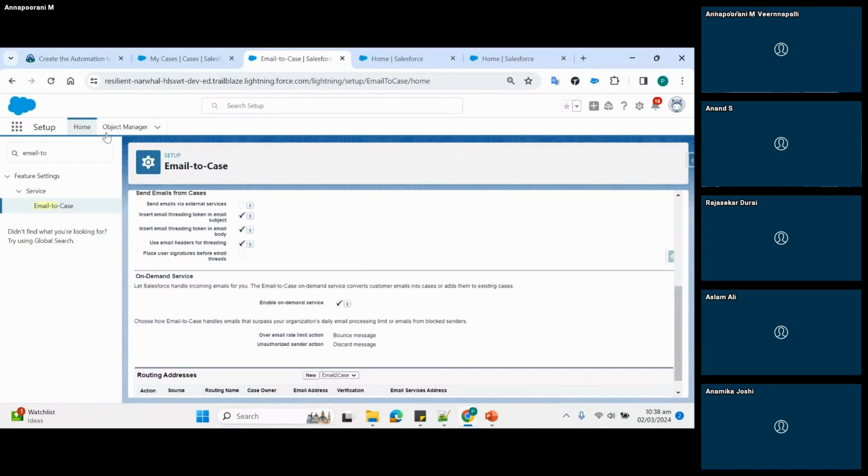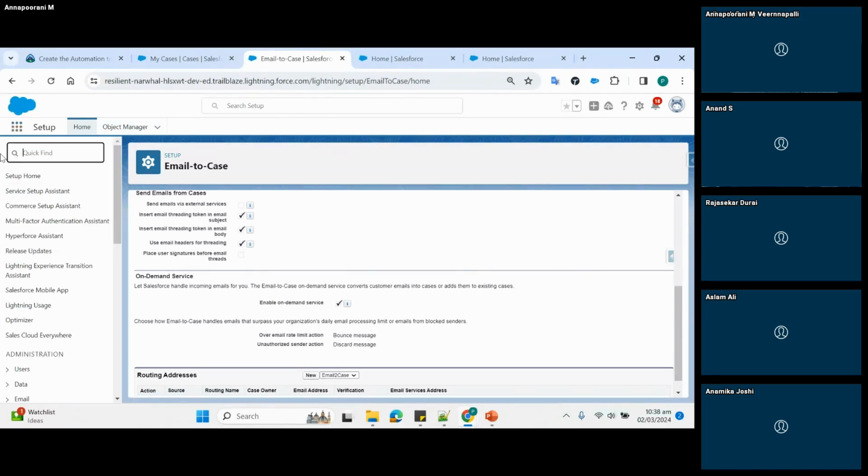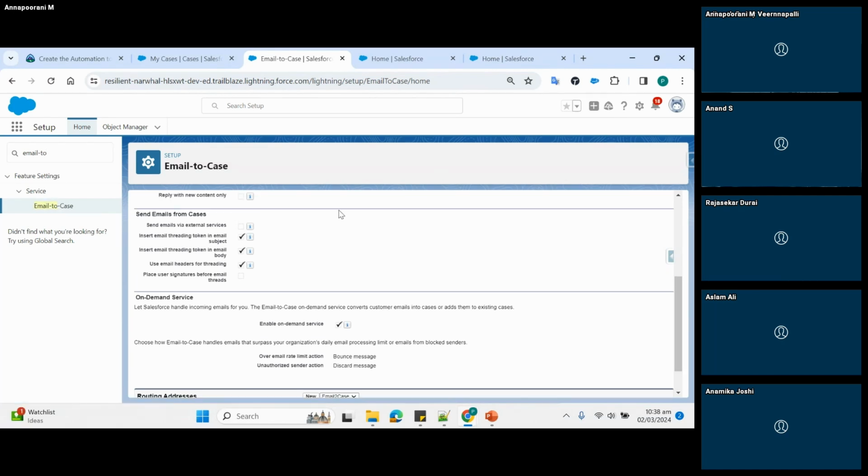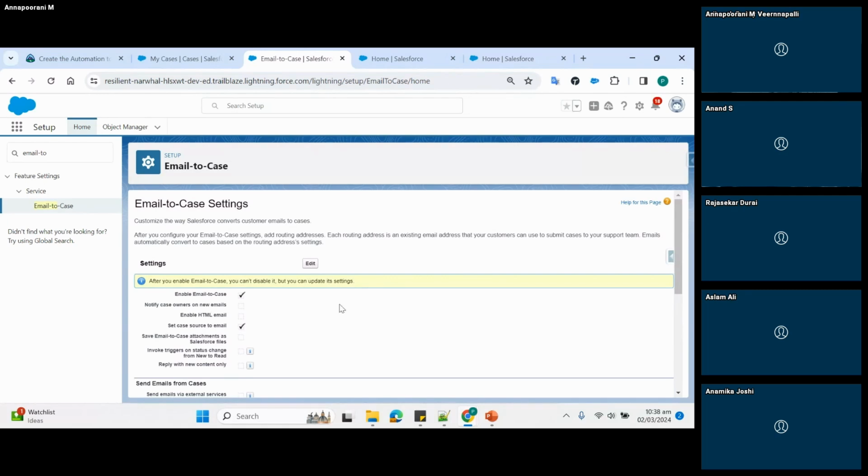So let me repeat, since the setup points are not clear. Go to Setup Home: in the app launcher there is Setup, Home and Object Manager. In the quick find box, enter email hyphen to. If you enter that, you will get service email to case. Click on that, and the email to case page will open.